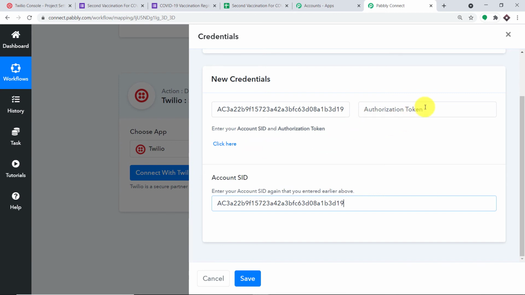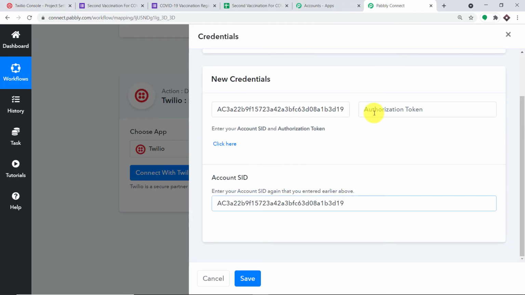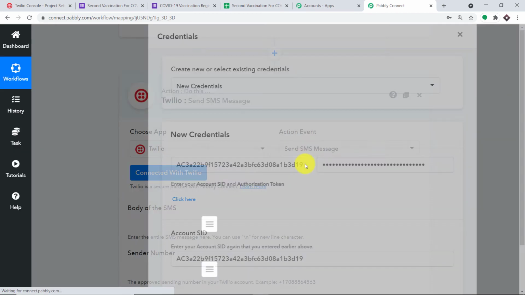Now coming to the authorization token. So this is your authorization token. Let's remove the privacy and let me just copy this. So I have copied this and I'm just going to paste it here. We have entered the account SID and authorization token. Let me click on save.